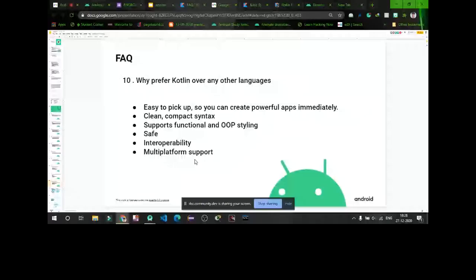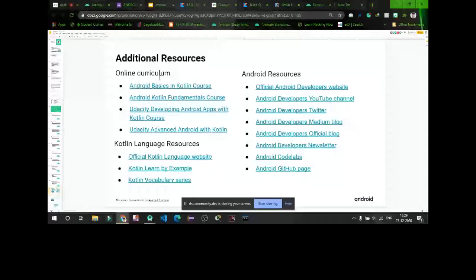So why prefer Kotlin over other languages? It is easy to pick up, so you can create powerful apps immediately. Clean, compact syntax, supports functional and object-oriented programming styles, safe, interoperability. So interoperability means you can change your code from one language to another, from Java to Kotlin or Kotlin to Java. You can even use Java classes through Kotlin, and you can use Kotlin classes in Java too. It's multi-platform support. There are some additional resources for you guys, which I will share with you in a few minutes.